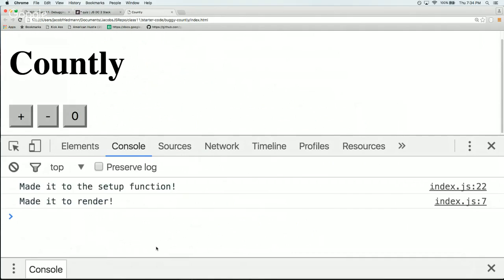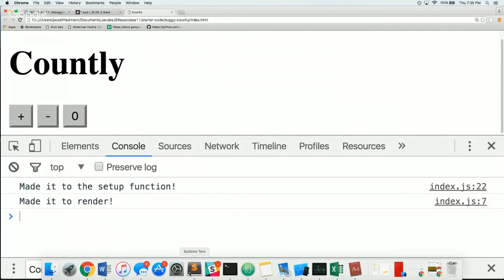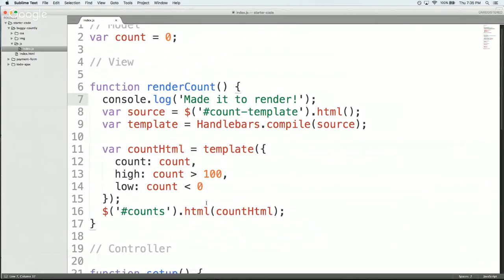So maybe it's an issue with our model. Maybe our model doesn't look exactly right, and when it's being passed to the template, it doesn't know what to do with it. So maybe that's the issue. So what I'm going to do now is go back to that render count function, and I'm going to just log the model in here to make sure it's what we think it is.